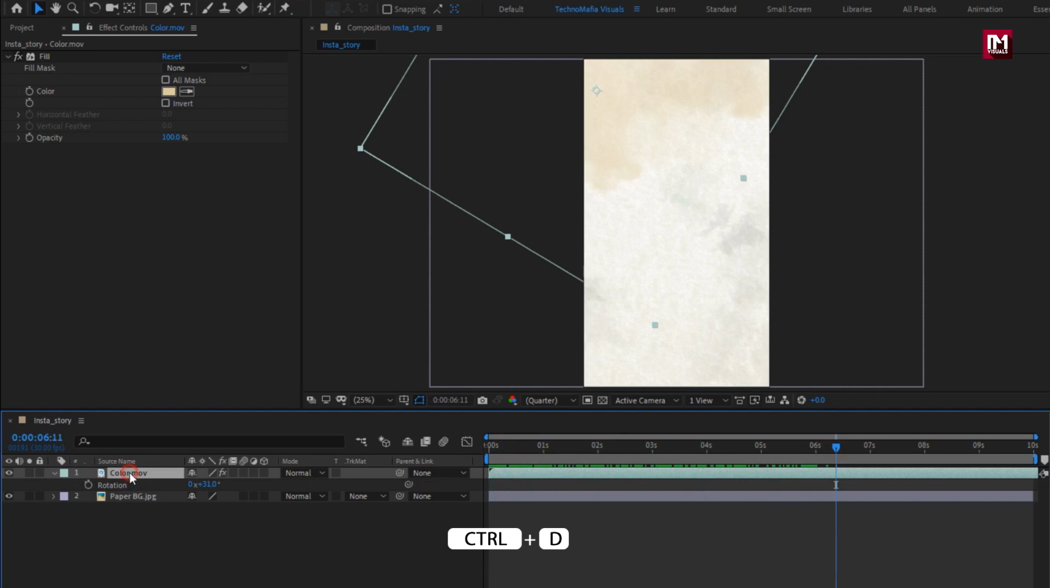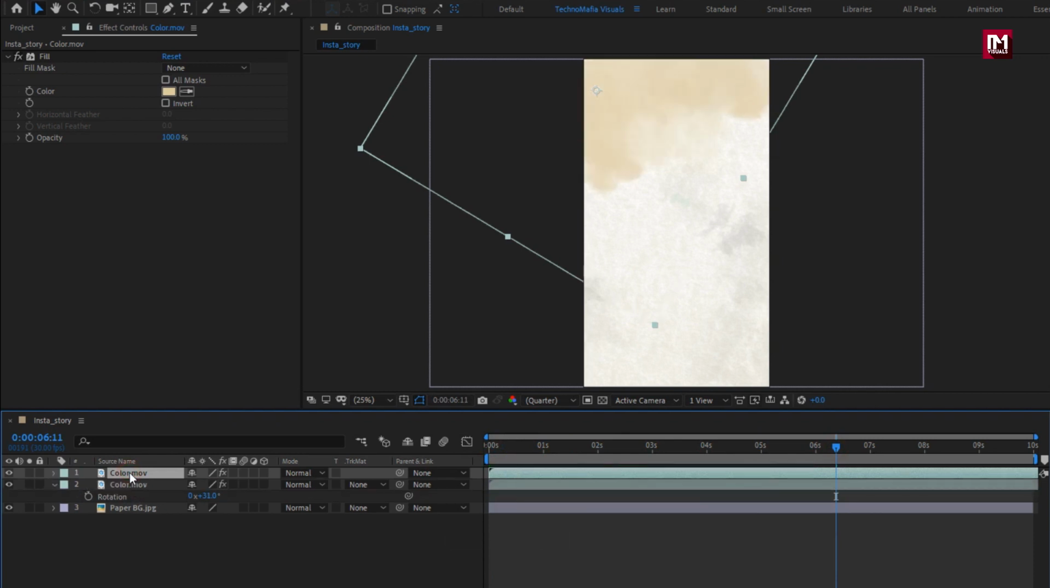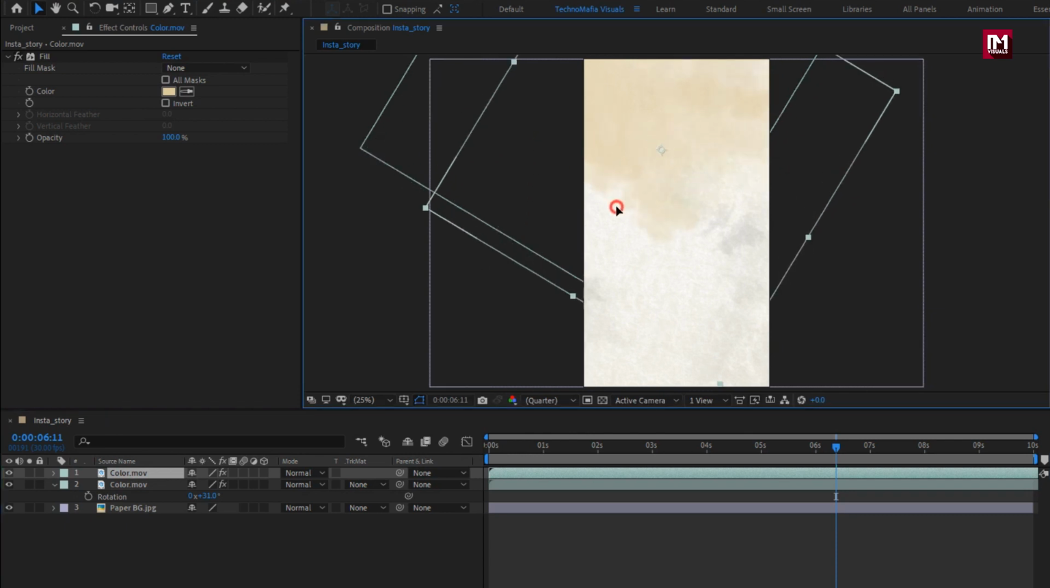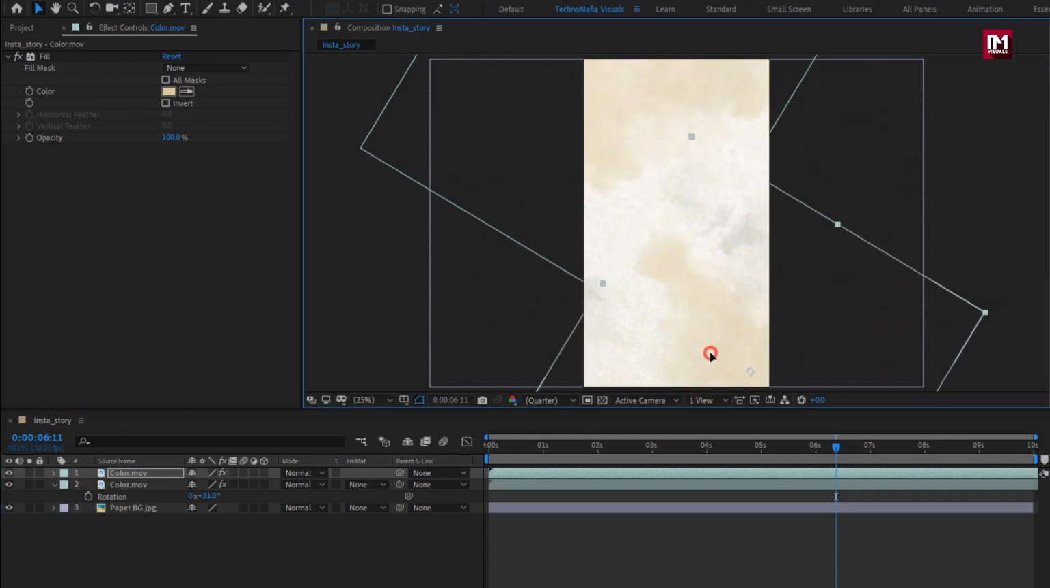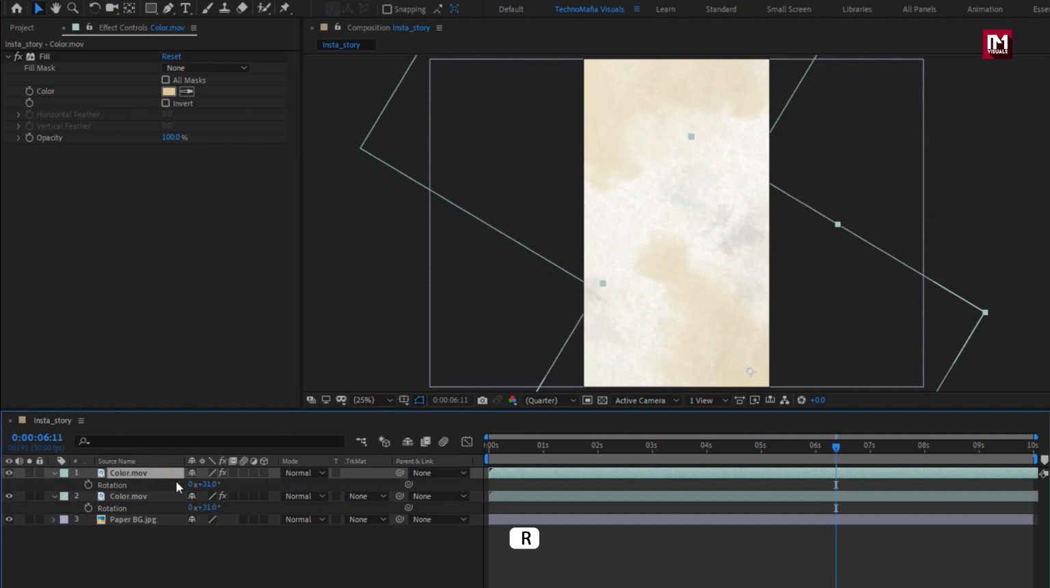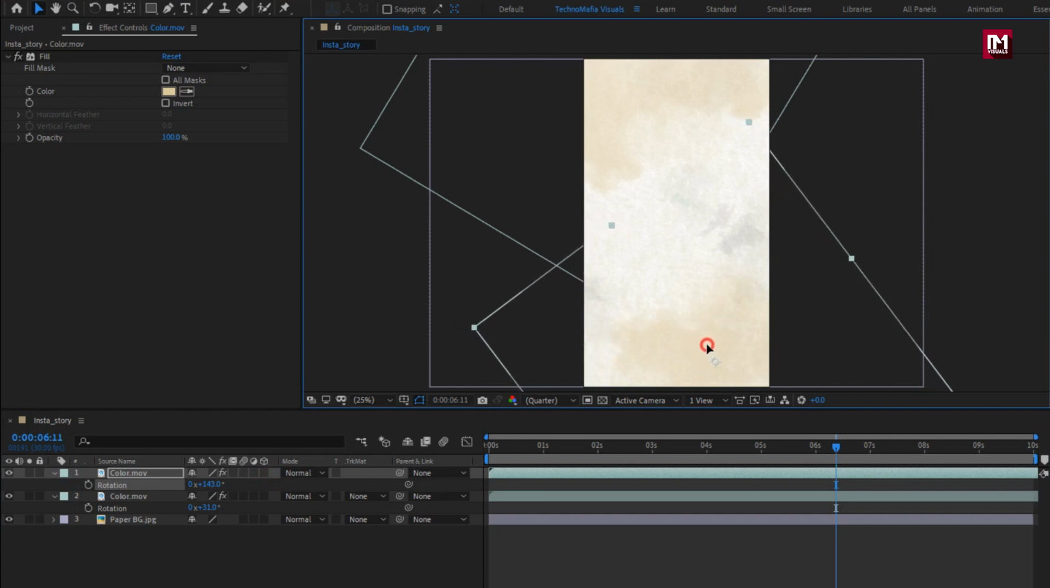Now let's create duplicate of this color media. Press Ctrl plus D to create duplicate. Place the duplicate file as shown. Change the rotation angle. Here you are free to adjust the position, as well as rotation angle for this both color media. You can see the preview.